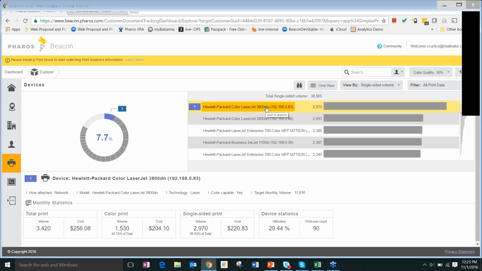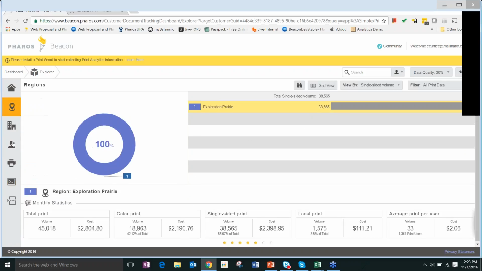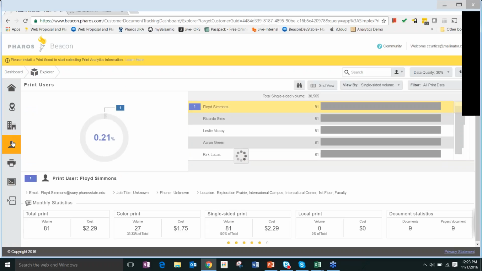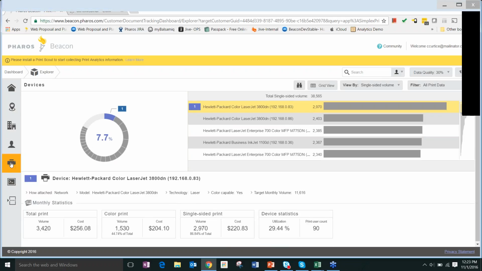And so within the department level, this can be done, if you have multiple locations, by location, by user. So looking for users who create the most single-sided volume, all the way down to the devices. So this is an example of going through and looking for opportunity to go from single-sided to double-sided print.